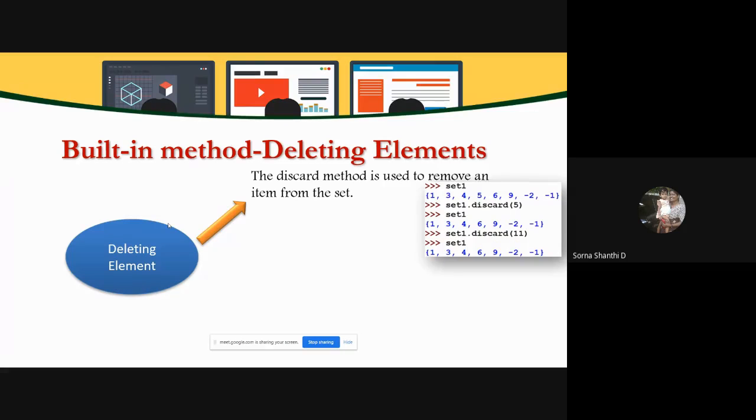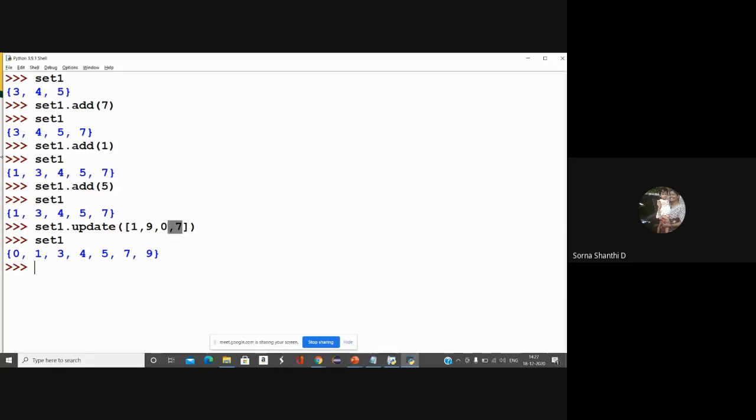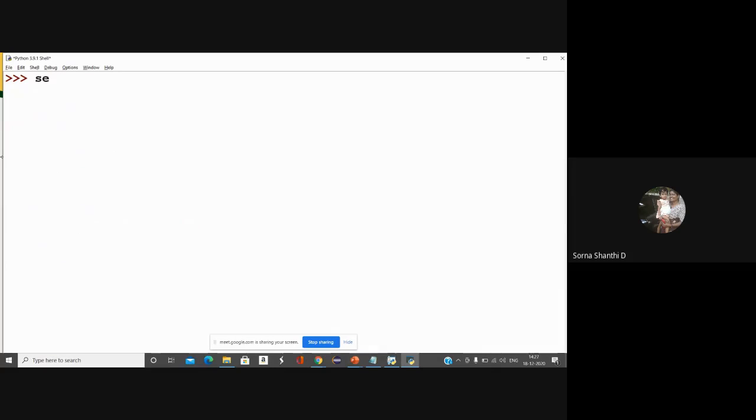And similarly, the other method is called the remove method. Remove method will also do the same thing. It is also used to remove a single element from the set. If you take discard or if you take remove, both of them are being used for the same purpose. For example, if you see over here, I will just print set 1. So set 1 contains these many elements.